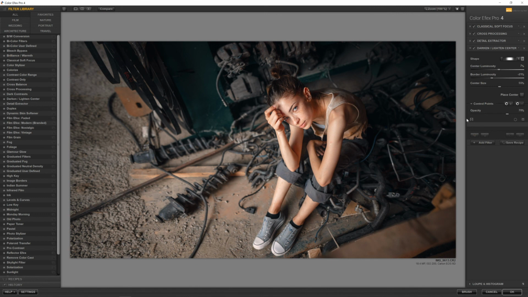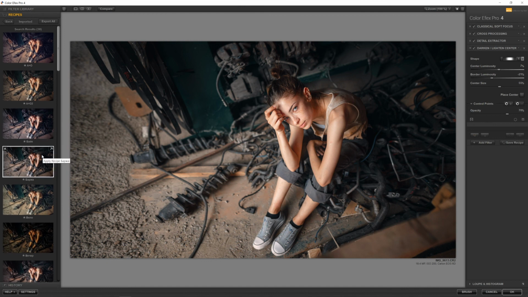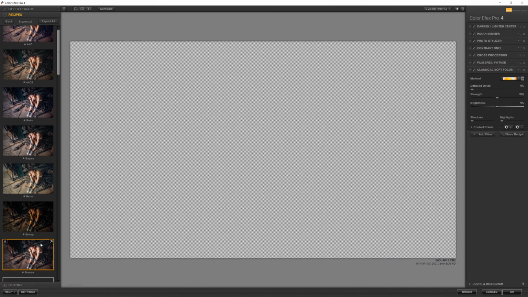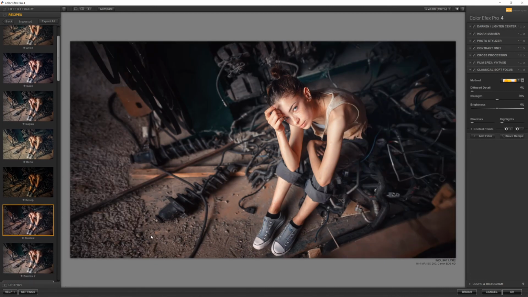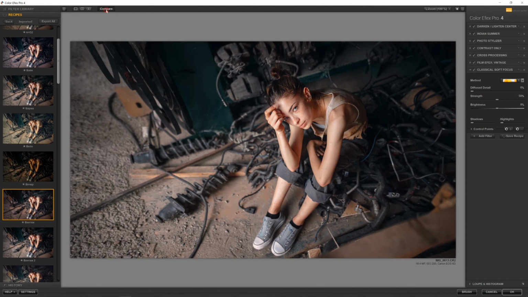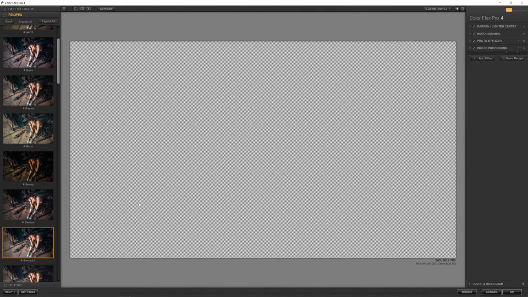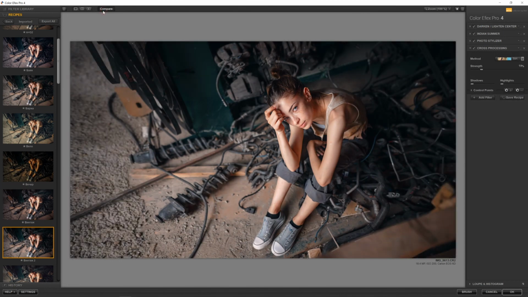And as I already mentioned, your personal selection of filters and settings can be saved into dedicated folders, creating your own presets, which you can quickly apply when needed. For example, option like this, before and after, before and after. Or let's look at this option, why not?